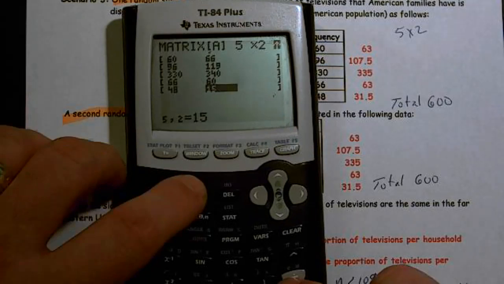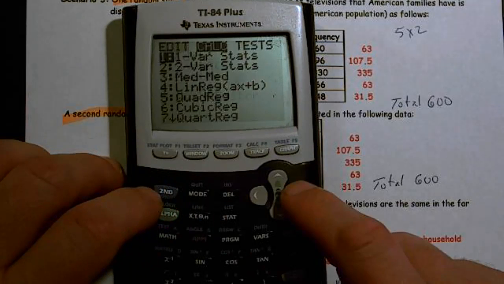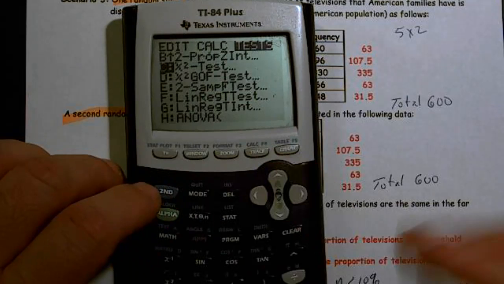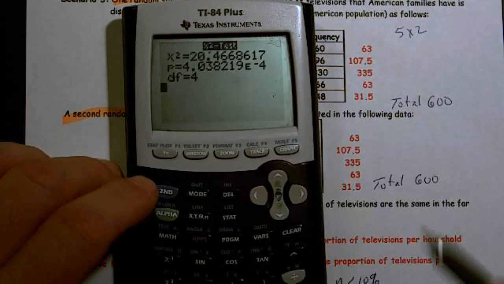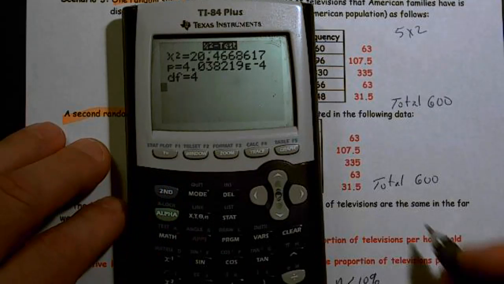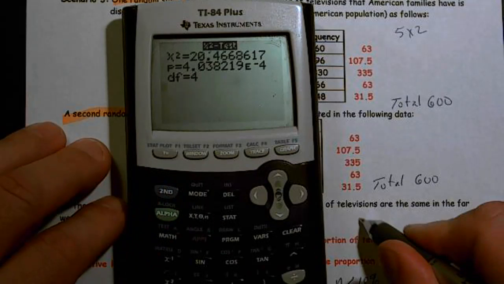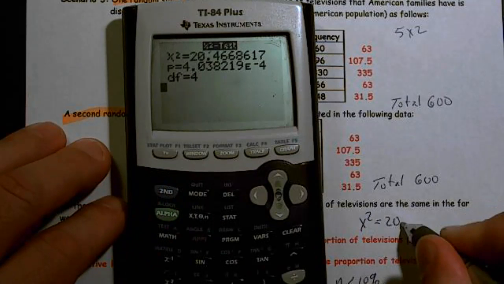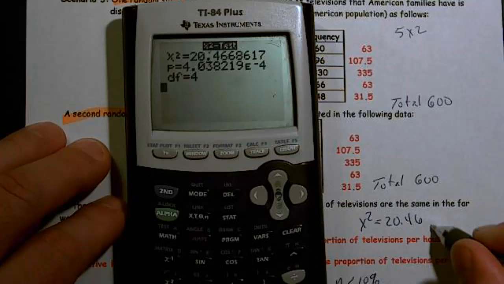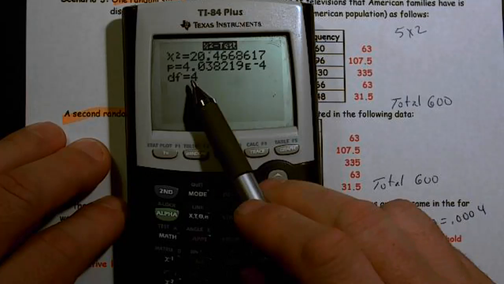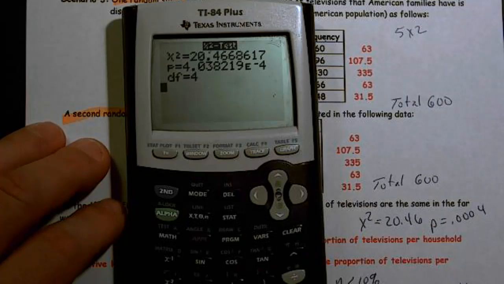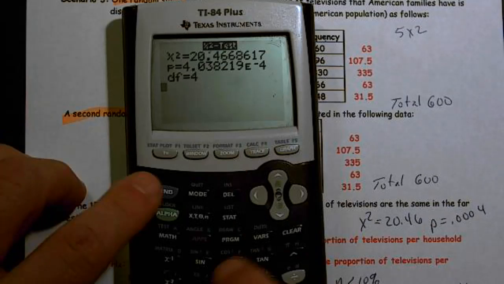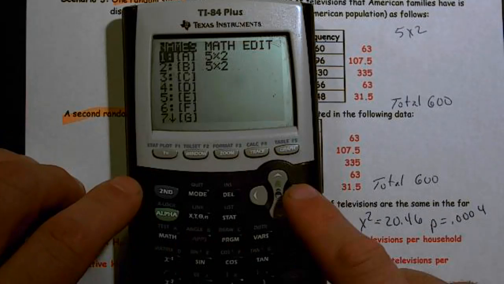So second quit, stat test, chi-squared, which is letter C. We end up getting a chi-squared value, and we'll write this down. Our chi-squared is 20.46 with a p-value that's 0.0004. Be real careful. If it looks like it's greater than 1, you know you've got zeros up front. Okay, so let's go look at our matrix and get our expected values.